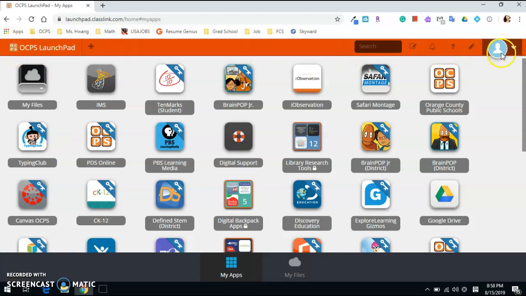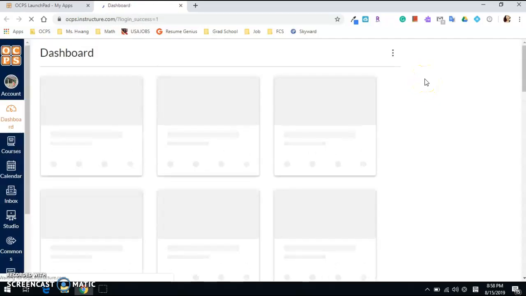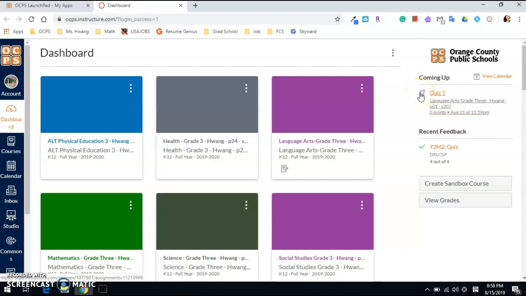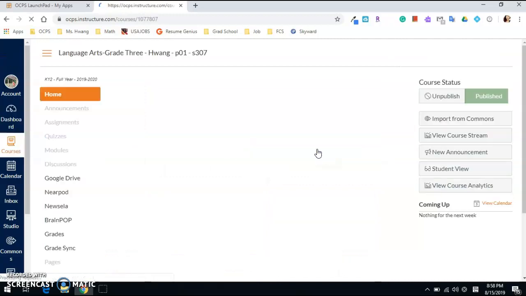So I'm on my Launchpad right now. I'll be going to Canvas. This is Canvas OCPS. When I open my Canvas, I do have a lot of courses on my list. Now, the first 6 should be the ones that the district has assigned to you for this current year. So I have alternative PE, health, language arts, social studies, science, math, which should be matching what's on your schedule on your Skyward. I'm going to go to my language arts course, which is the third one on mine. I don't know what it looks like on yours.